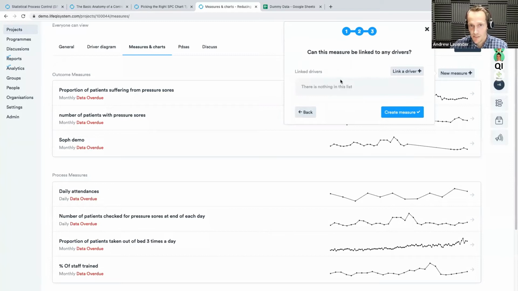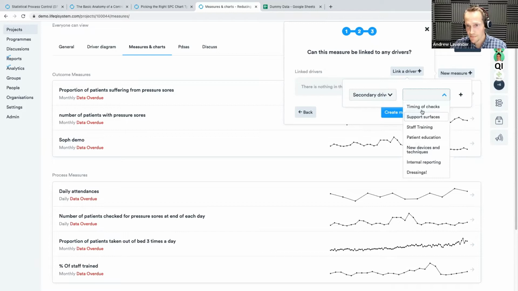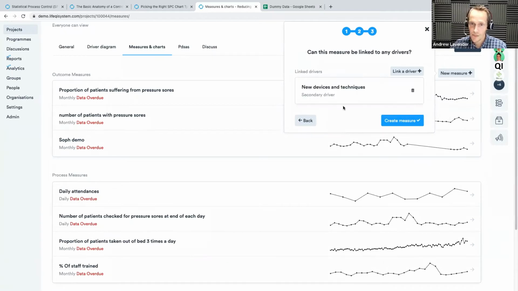And then this is the chance here on the next page of the wizard to link to any drivers. So if you do have a driver diagram set up in your project, we're not really talking about driver diagrams today, but if you've gone through that process, you can link up your drivers to your measures here. So I could choose, I want it linked to a secondary driver, I want it linked to this secondary driver, and you add that in here. You can do that with multiple drivers, or to your aim, or whatever it is that you need to link it to there.